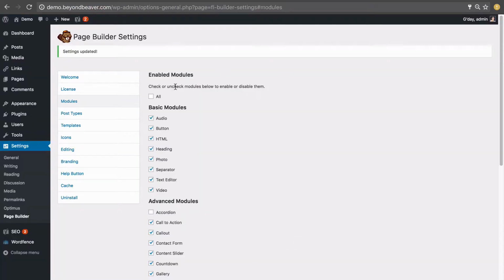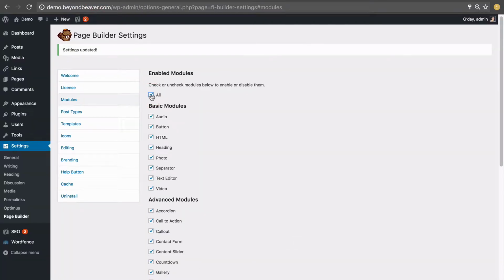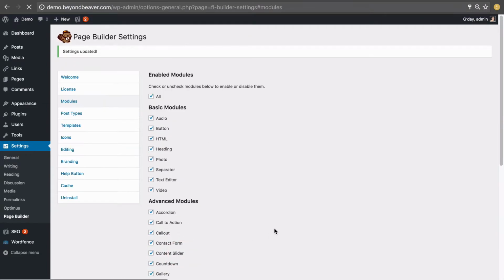So for this tutorial, I'm just going to keep them all activated. So I'm going to click on the all checkbox and resave that. And now we'll have access to all the modules when we're building our pages throughout this video course.